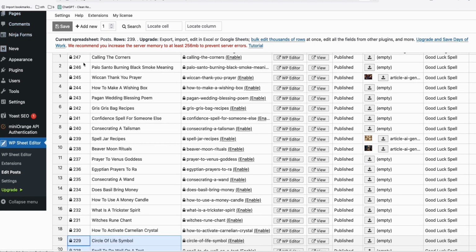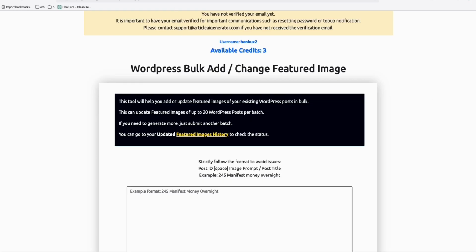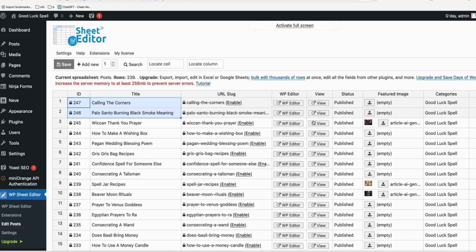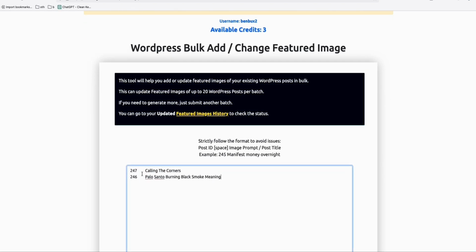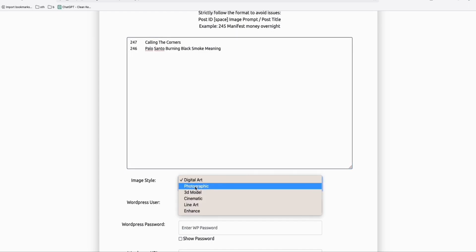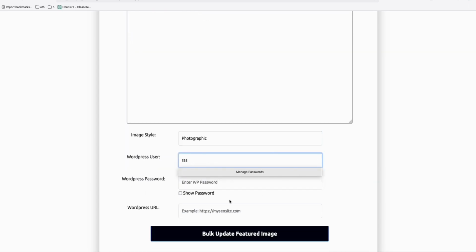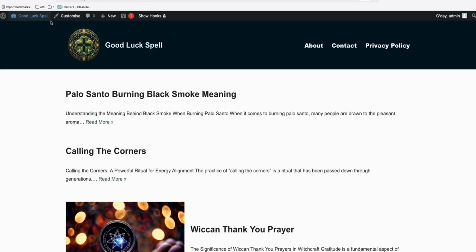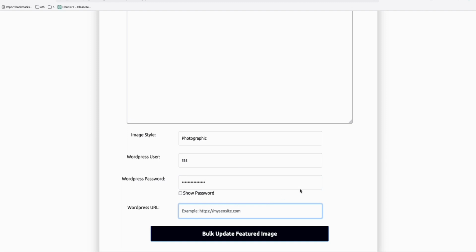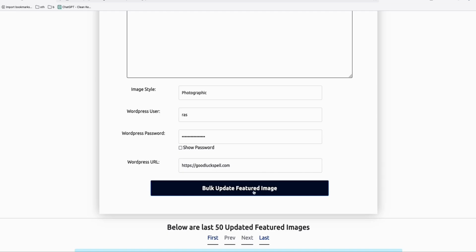Okay, so let's do that again. Let's try two more. These two don't have featured images yet, so we just copy the ID and the title using the WP Sheet Editor and then come back right here. We just paste it like that. So that's the format. And then let's say we want photographic, and then of course the username and password to authenticate our WordPress. We copy the link of our blog and then paste that right there. And then we generate.